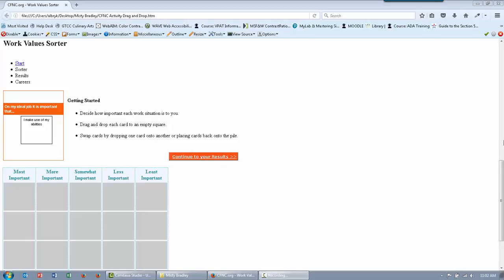Today I'm going to show you an activity that I was assigned to do in an actual course. It's called the Work Values Sorter, and it's found at cfnc.org. We were required to do this assignment, and it uses drag and drop, so you pretty much have to use a mouse to be able to access it, so it's not very accessible.